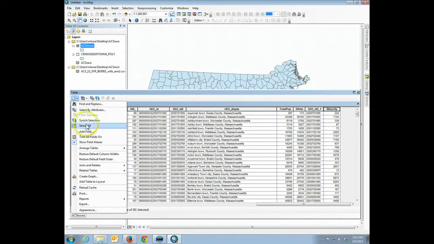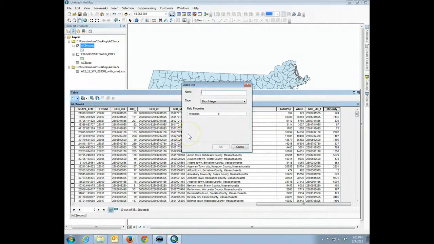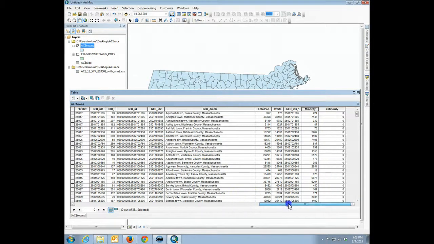So I'm going to add another field. And here I'm going to use a convention to indicate percentage that saves space. So I'm going to put a lowercase z and then minority. And the z, if you squint at it, looks kind of like a percentage sign. You could put PCT, but I'm just trying to keep the titles very short. Now, because it's a percentage, it has to be a float form. A float means that it can handle decimal numbers. So I'll hit OK. All right, we get Z minority.